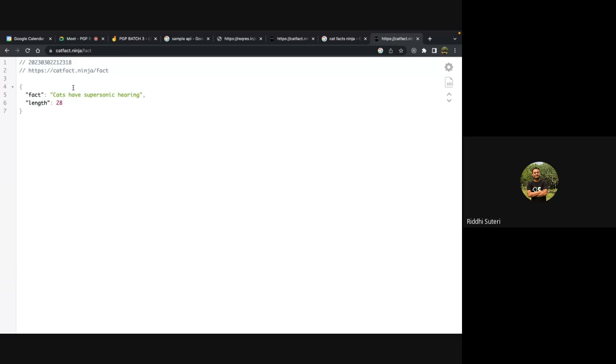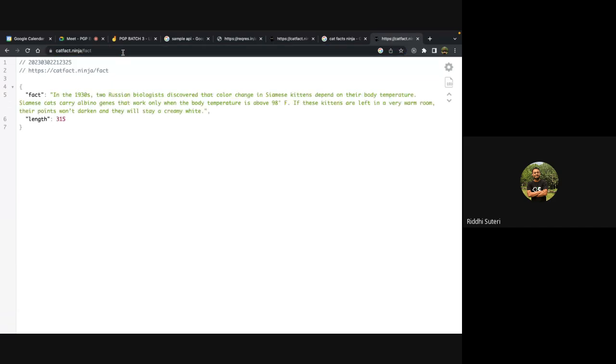These are some facts about cats, like that they have supersonic hearing. Okay, that's good. But every time I make a call on this, I'm receiving a new fact. So this is nothing but an API, and you might not have believed that an API looks this simple. An API is basically, as I told you, a window via which information can be transferred.